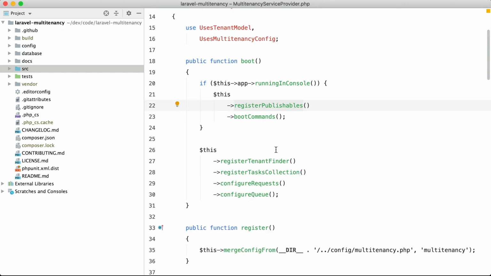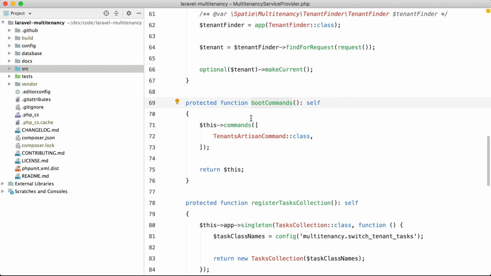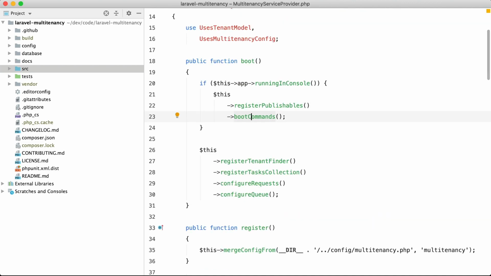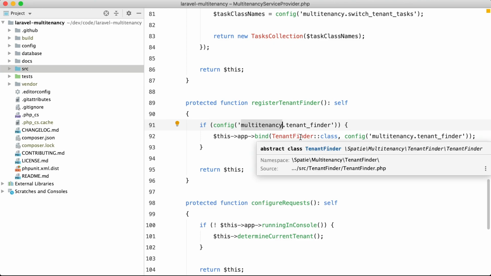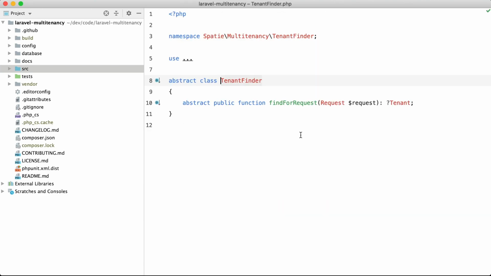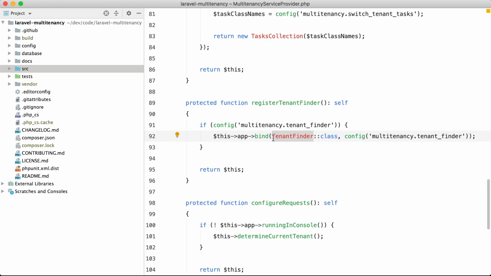You probably also have seen this one before, boot commands. And here we're simply going to register that tenant artisan command that you just saw. Next up, we are going to register the tenant finder. Let's take a look at that one. So if there is a tenant finder registered in the multi-tenancy config file, we are going to bind it in the container. And this tenant finder class, it is the abstract class where every tenant finder extends from. We'll use this binding later on.